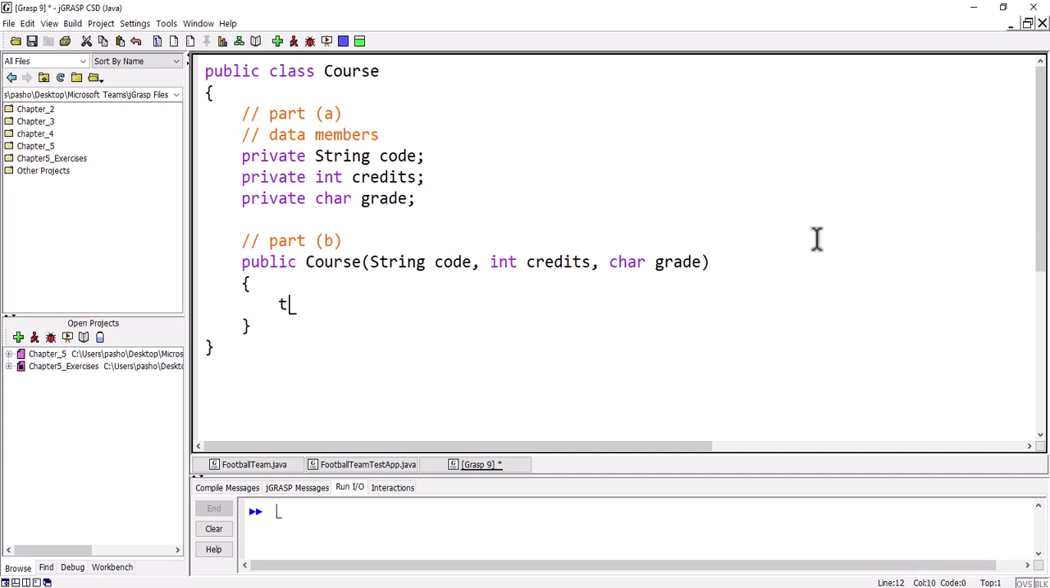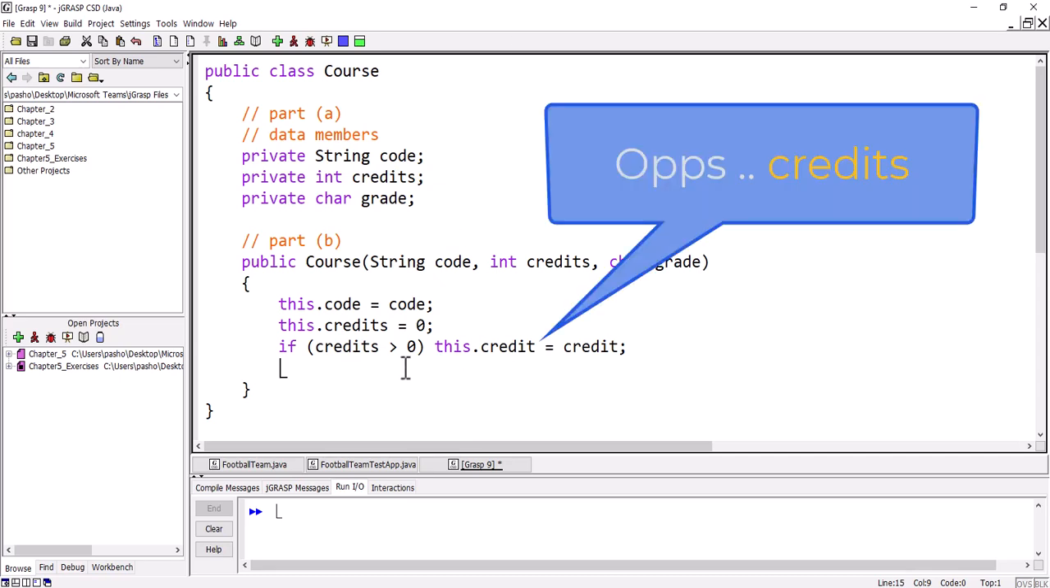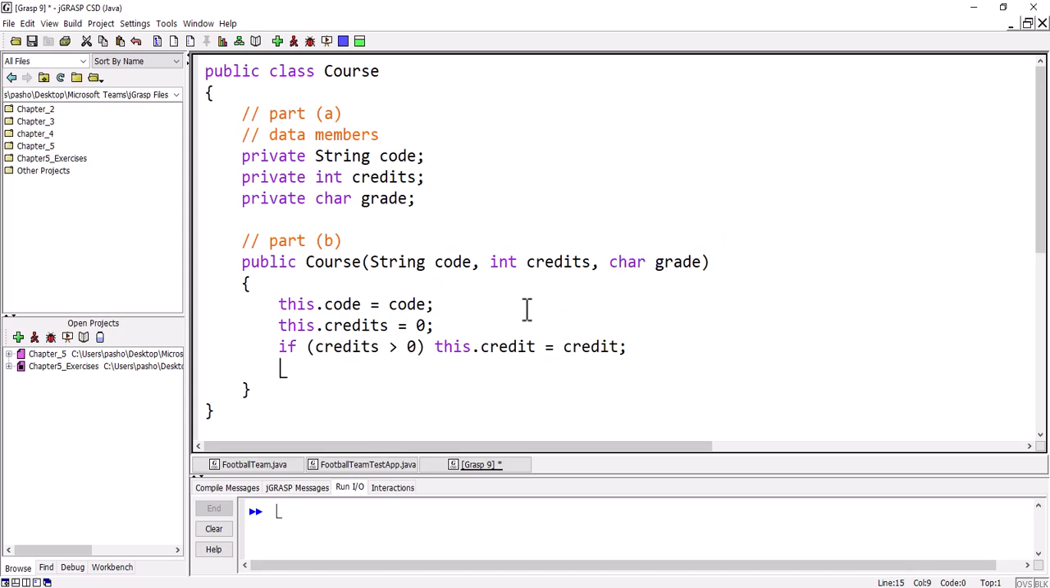For the code, we will say this.code is equal to code, which is coming from the input parameter. So this code is the input, and this code is the code inside the class. Now for the credits. First, we will set the credits to zero. And then we will check the credits. If the credits given by the user is greater than zero, that means it is positive and valid. So change zero, which is the credit, to the credit that's coming from the parameter, or you can use if and else. If credit is less than zero, then this.credits equals zero. Else, this.credits equals credits.